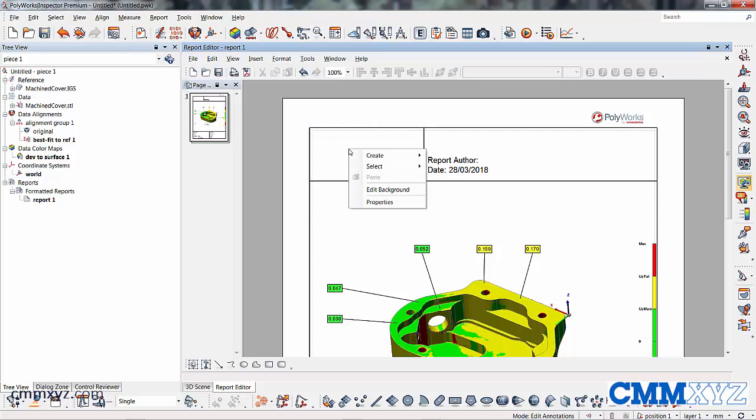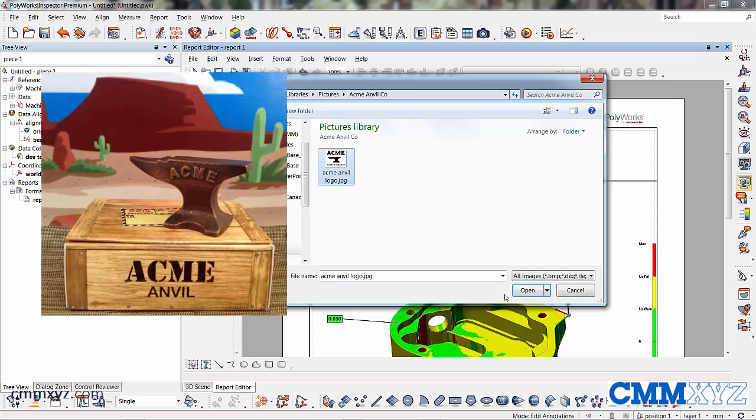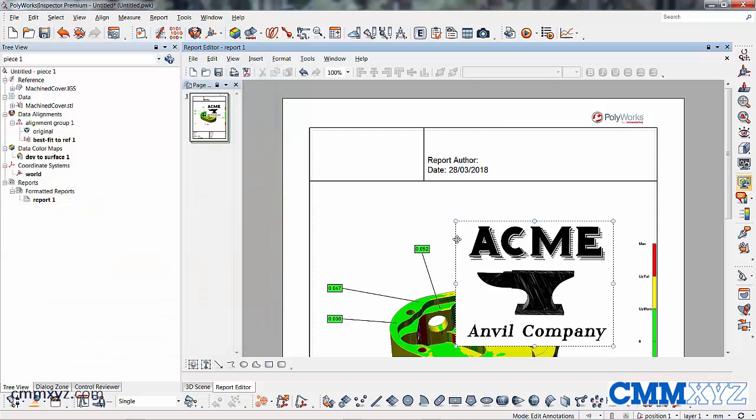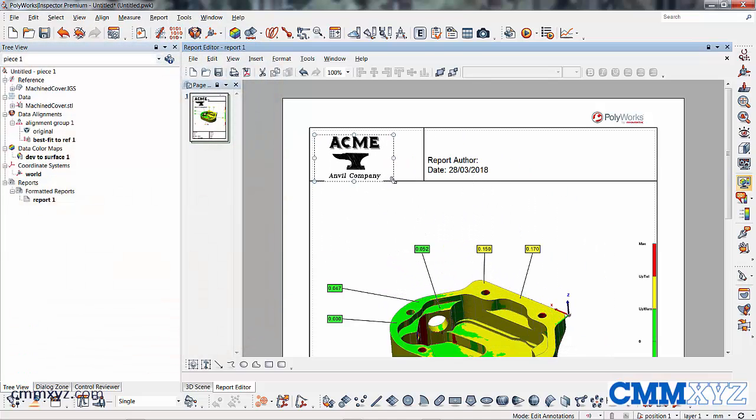And to replace it, we right-click, create, and select an image from file. So I'm just using my dummy logo here, the ACME Anvil Company. So there it is there. We can slide that in, resize it, you know, whatever looks good, and it's good to go. So that would be just a one-off.